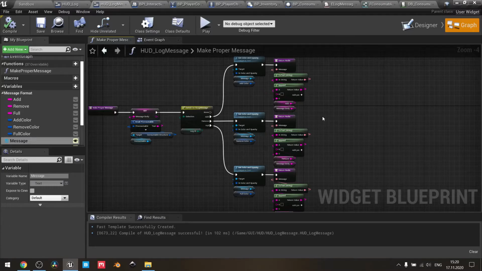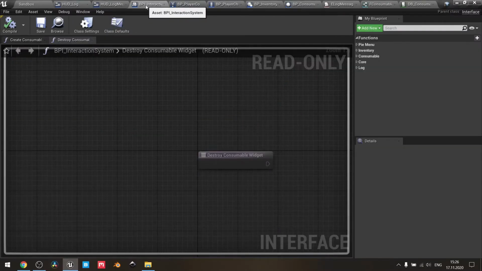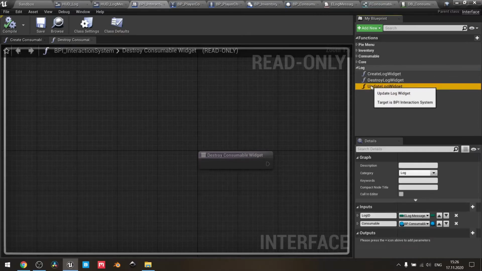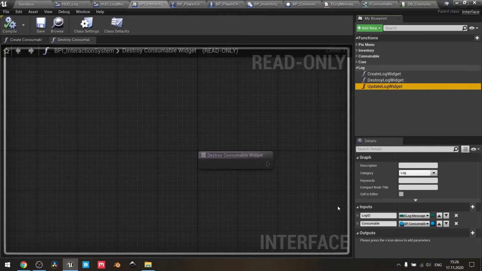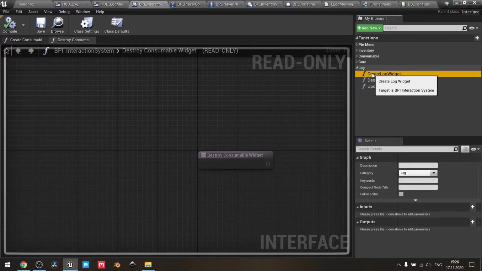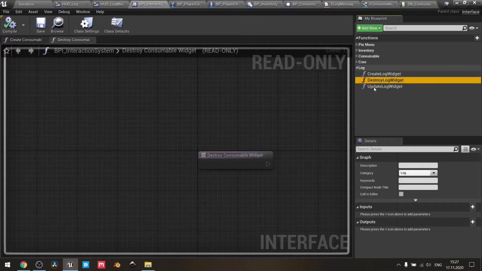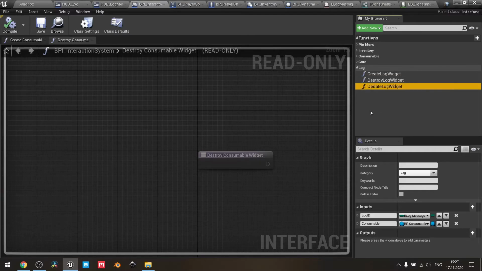So, let's continue. Let's open the interface for our interaction system. As you can see, I have three functions: create log widget, destroy log widget, and update log widget. In the update log widget, you can see that I have some inputs: log ID and consumable. Log ID is the log message enumeration, and consumable is the consumable base class. Create log widget we need to fire when our player is spawned, and destroy when our player is not alive. Update log widget we need to fire every time we need to have something in our log shown.